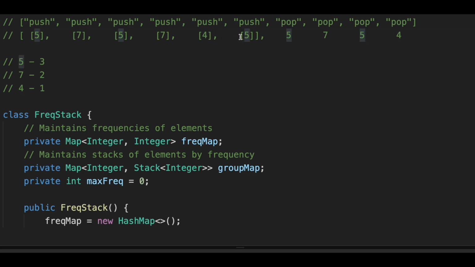And when we are popping from our stack, normally we are taking the last element that we have added to the stack. But in this case, we need to return the most frequent element, not the last element that we have added. So in this case, if we pop an element from the stack, it will return us 5, right?